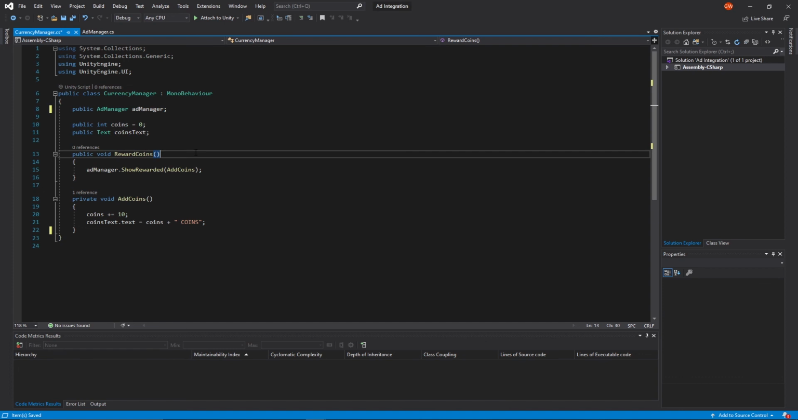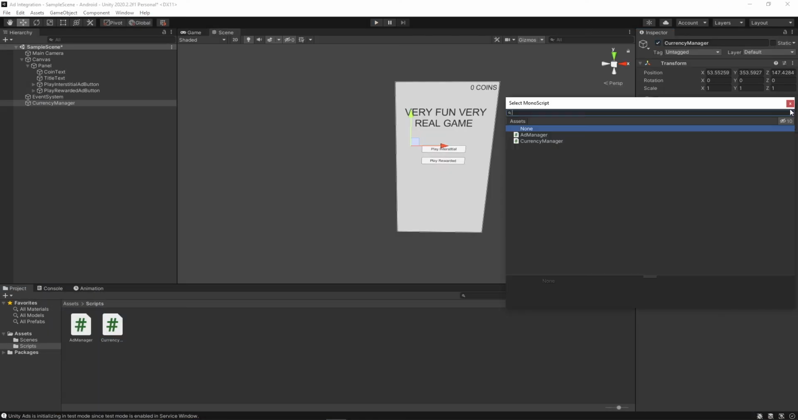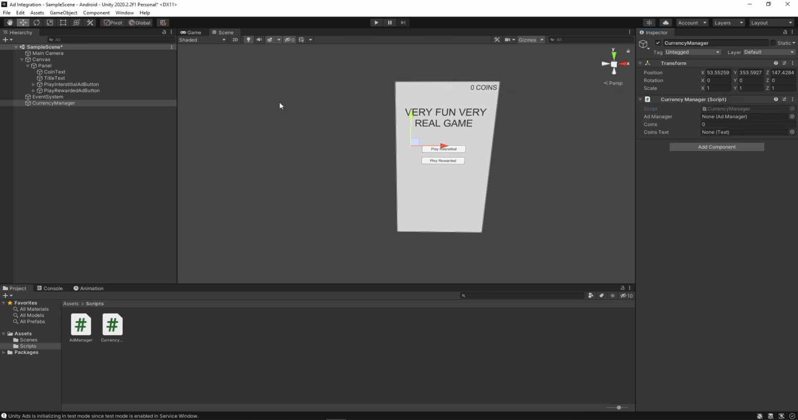So might have lost some people there. I might have lost myself there too, honestly, but how about we go see if it works or not. Turn our currency manager back on again, add the script back in there. Make sure we pass in everything we need. So we need the ad manager there, and we're going to pass in the coin text too.